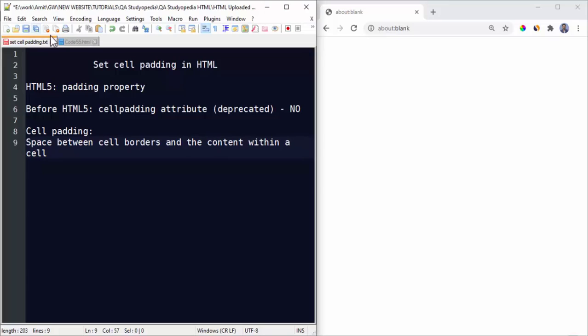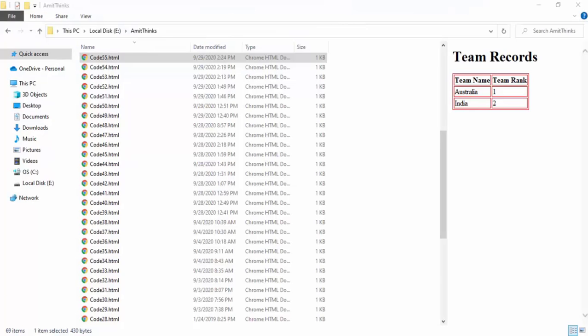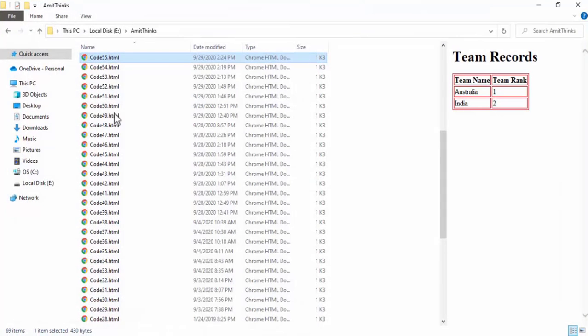understand it better. So here we have our code, code55.html, saved in E directory Amit things folder. Here it is, code55.html. Now we will run it. Go to the directory, double click.